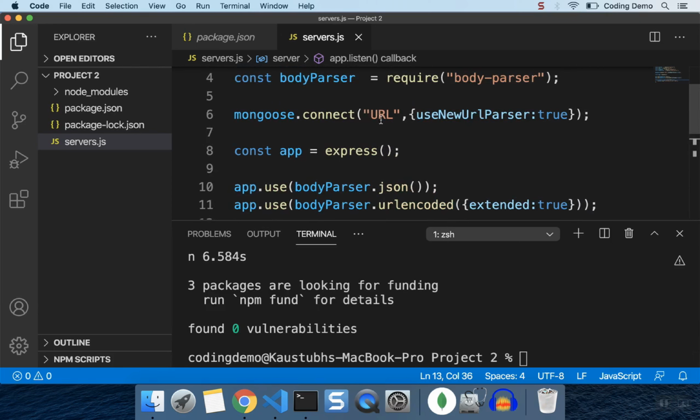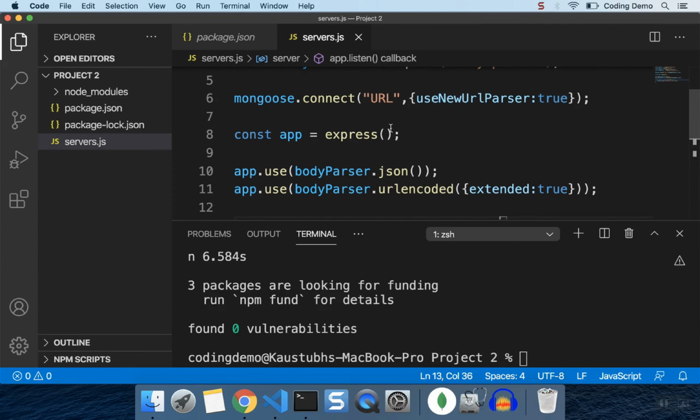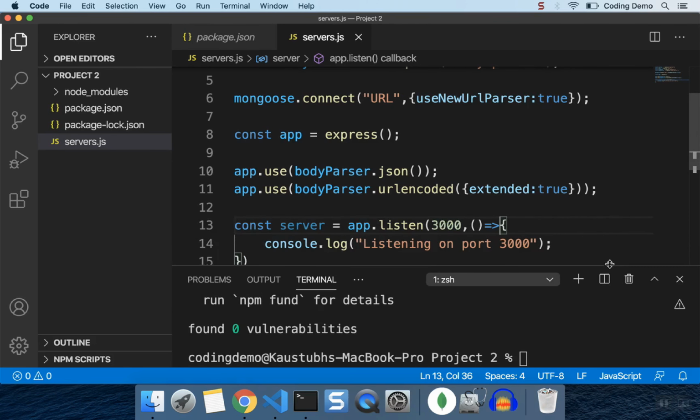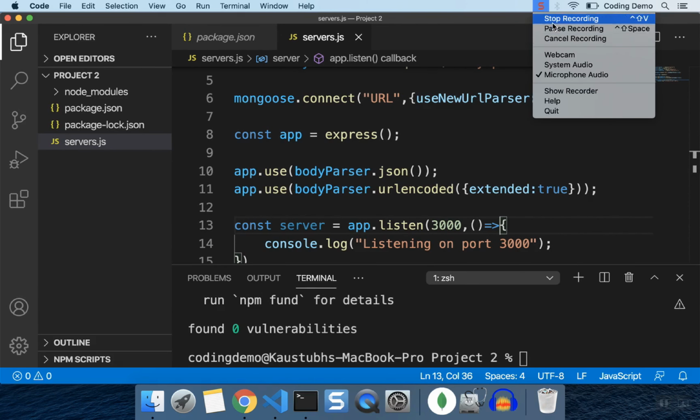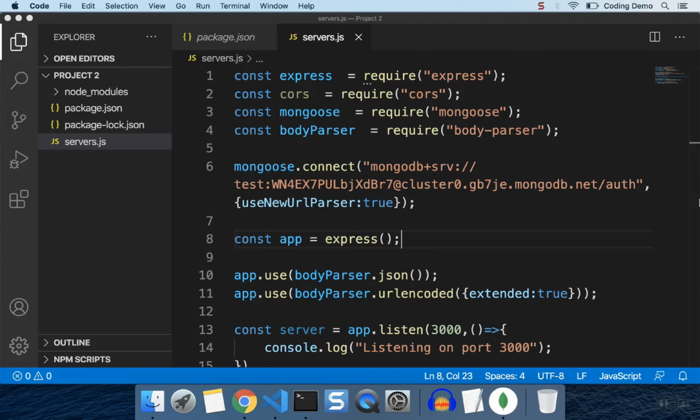All right, perfect. Now this will throw an error because we don't have a URL, but I'm just going to make sure I add the URL and run this. Let me do that real quick. All right, so I added the MongoDB URL here. And now let's go ahead and run this code and see if this works.